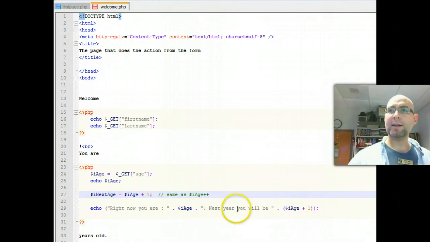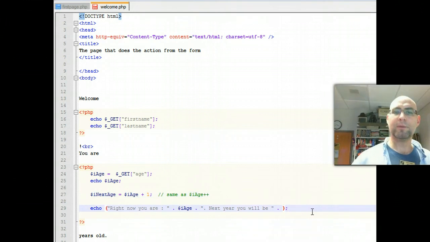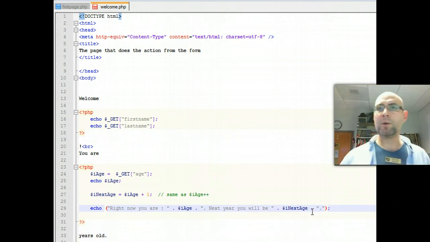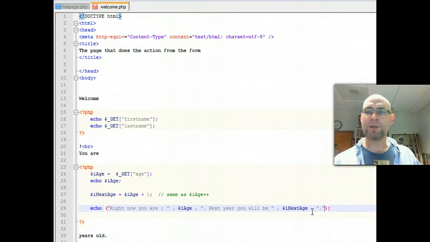So we'll go do that, and so instead of putting the $iAge here, we'll put $iNextAge, right? And then since we want to be clean and end with a period, we do that. So now we're simply concatenating a bunch of strings. So let's see what happens.